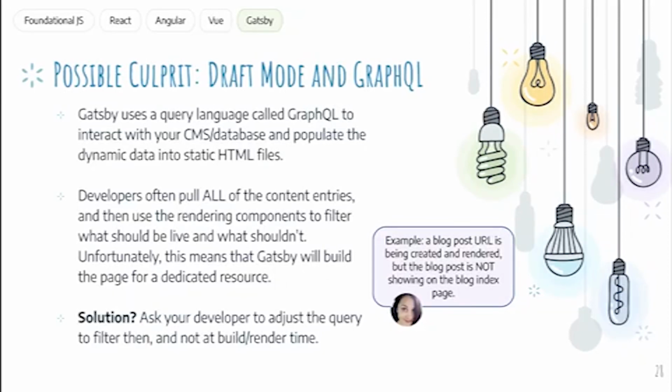Oftentimes, developers like to build their query to pull everything. But then when it comes to the module that's actually rendering the content, they'll put the filters there. The solution is that you should actually be putting the filter on the query itself and not on the rendering module, and not when it's mounted. So that is a big one.